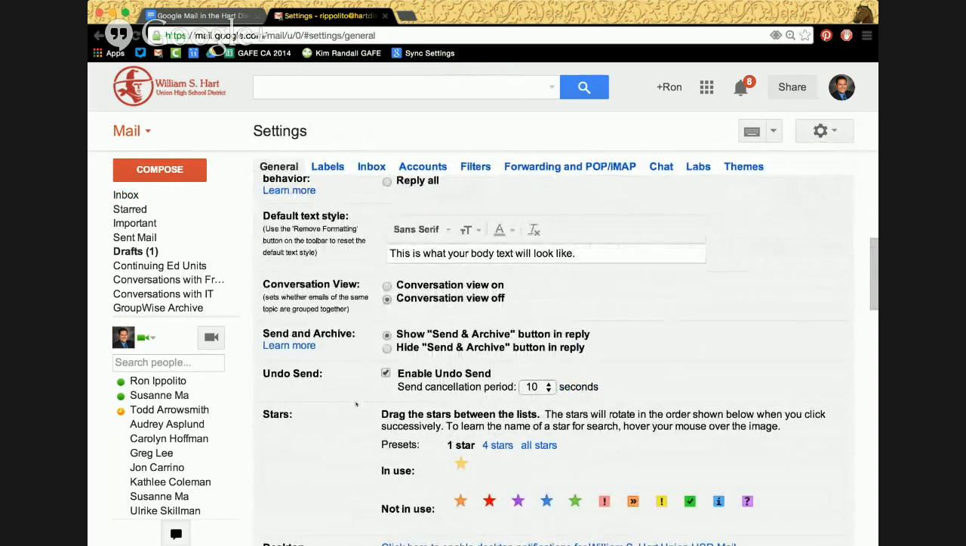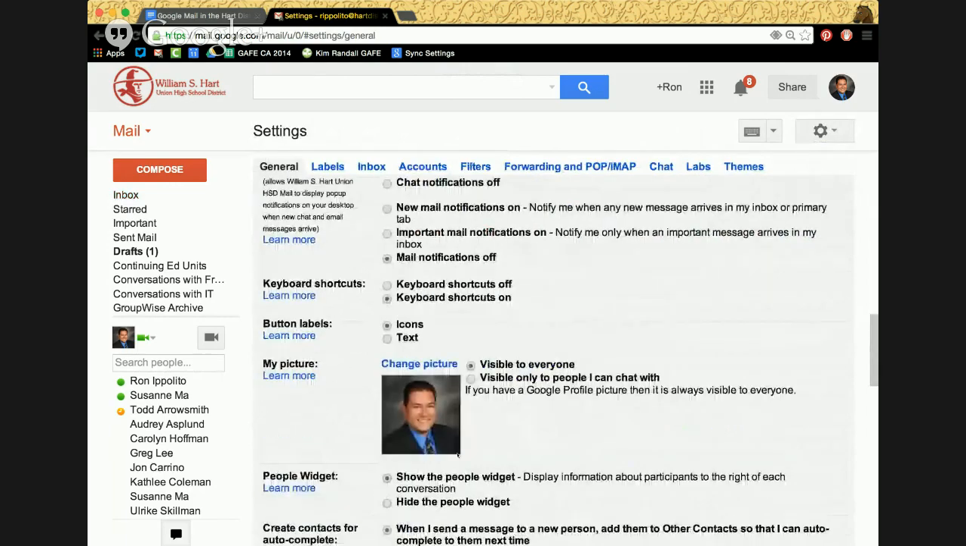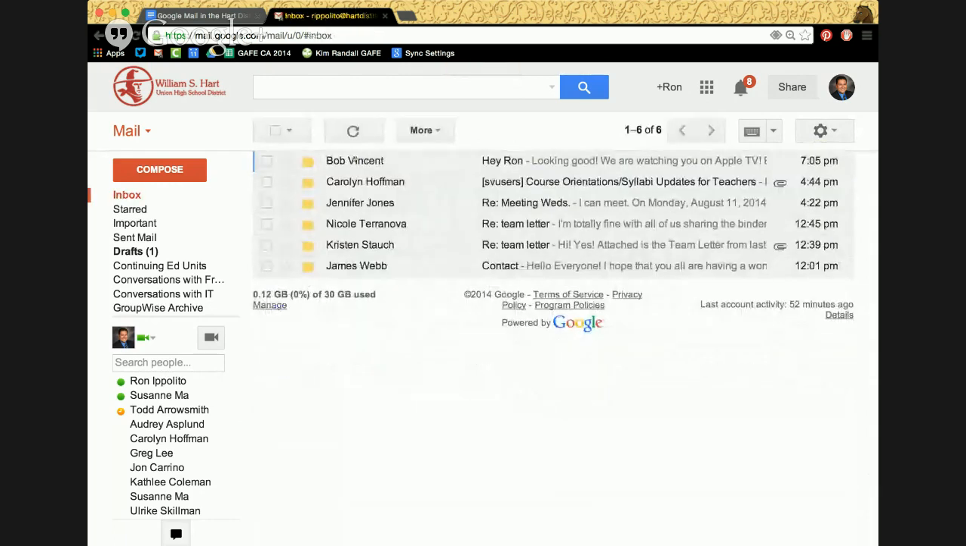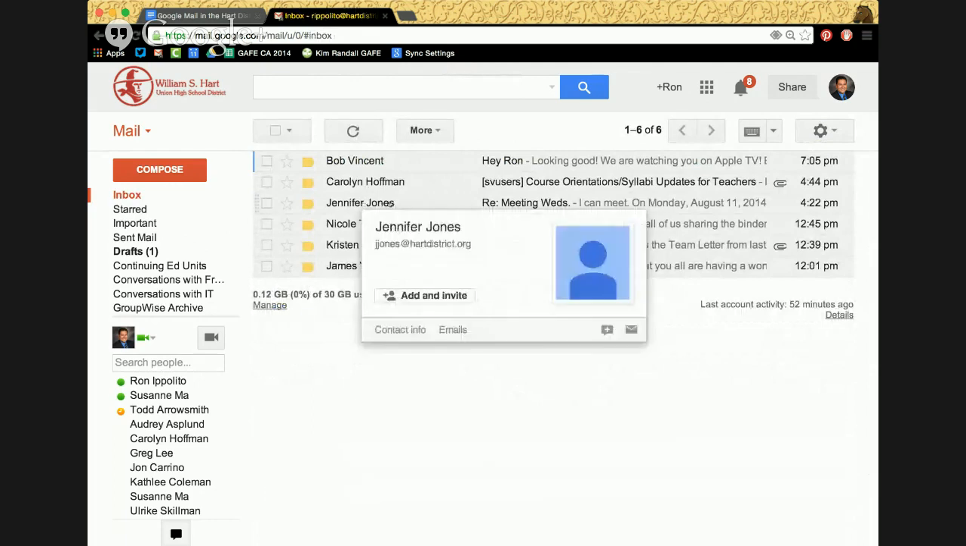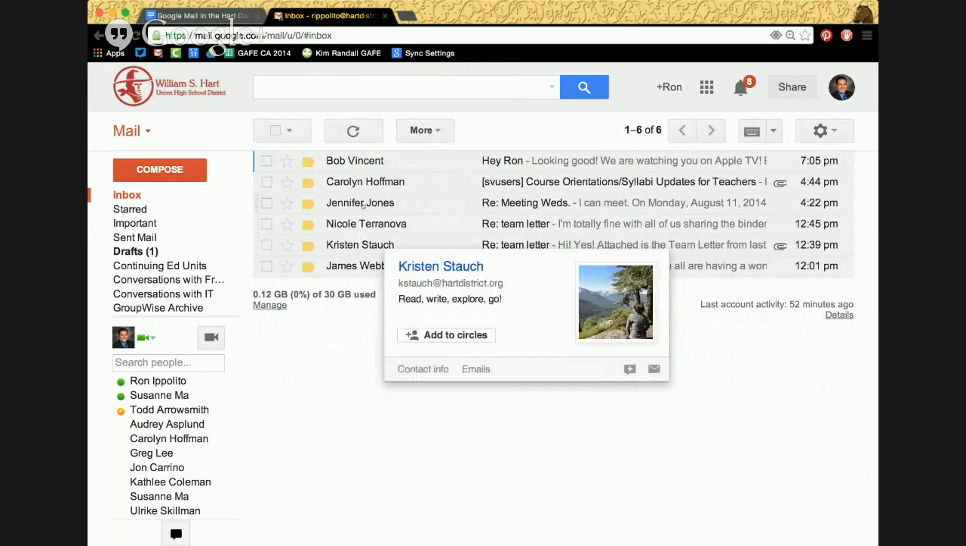Make sure whenever you adjust any of your settings that you go down to the very bottom here and click on Save Changes. And now you will notice that all of those messages, the ones that were in that conversation between Jennifer and Nicole and Kristen, are all listed as separate conversations.